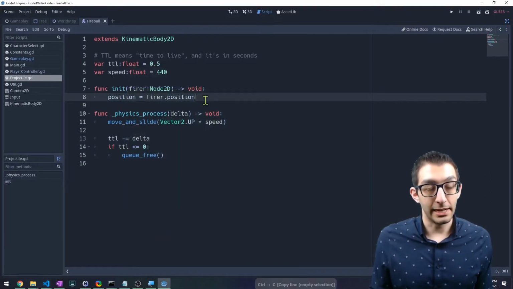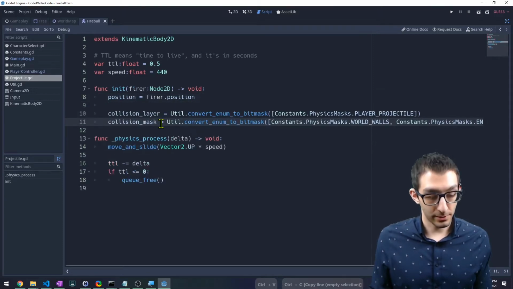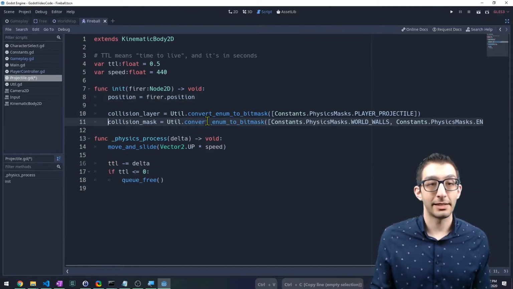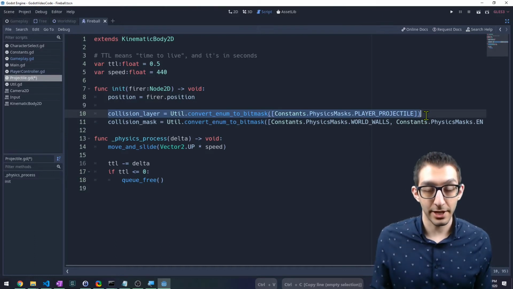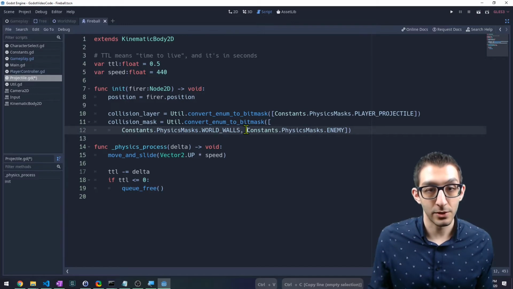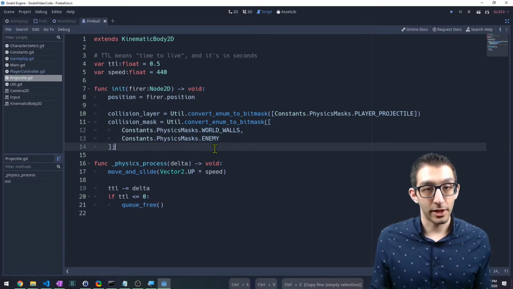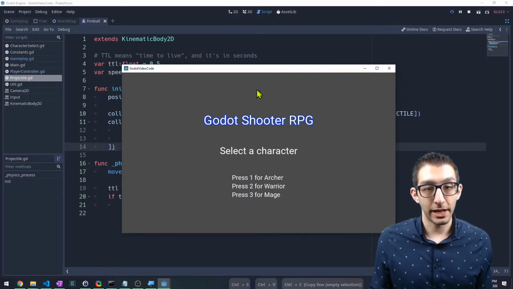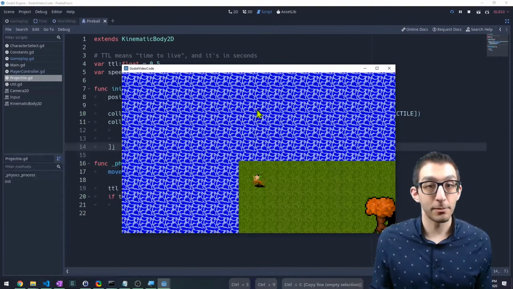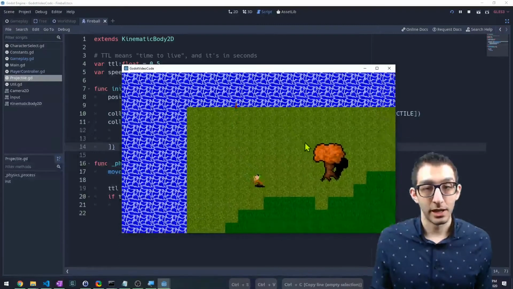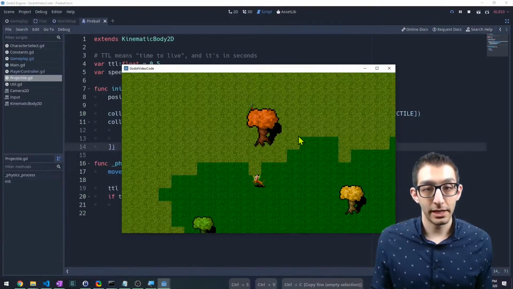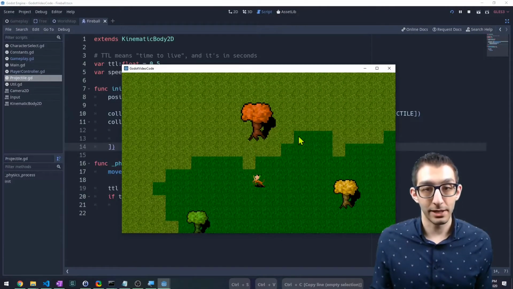To start with, in init, we'll do what we have done before, which is to set the collision layer and mask. So this is considered to be a player projectile for now, and it's going to collide with, we can put this on different lines if we want to, the walls of the world and enemies. So now let's run just this code, and we'll hopefully have fixed one problem. So we're still shooting over the pits of the world, which is water, but when we get to here, it is moving and sliding around the tree.